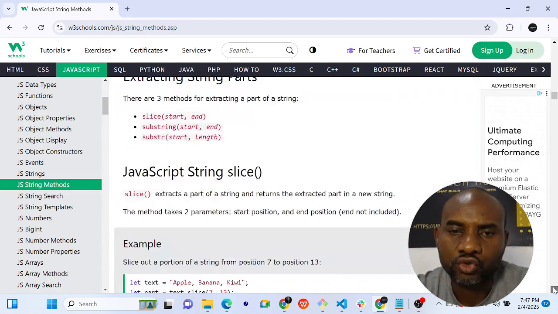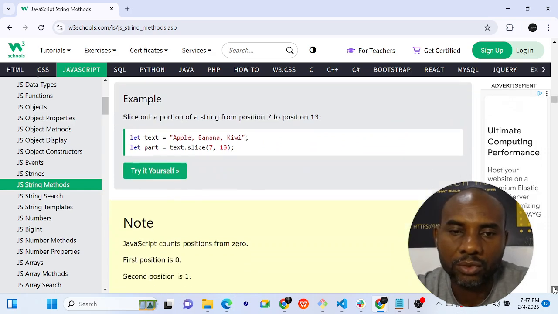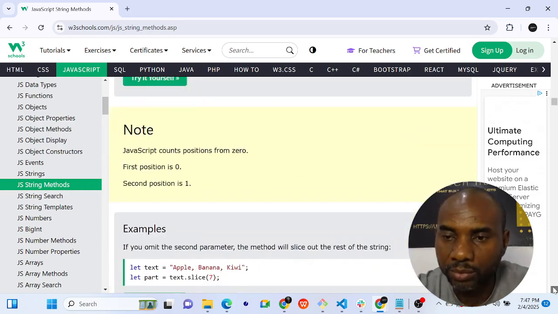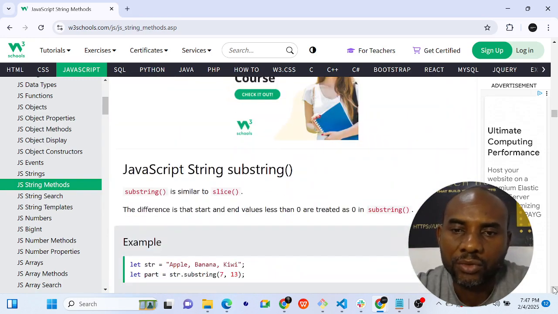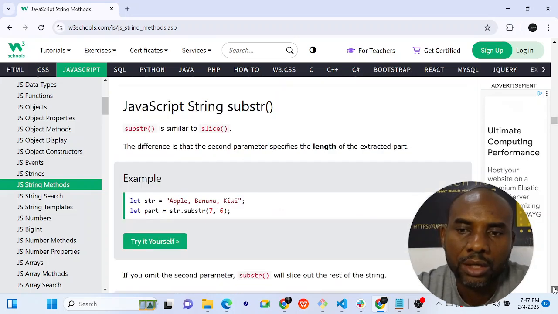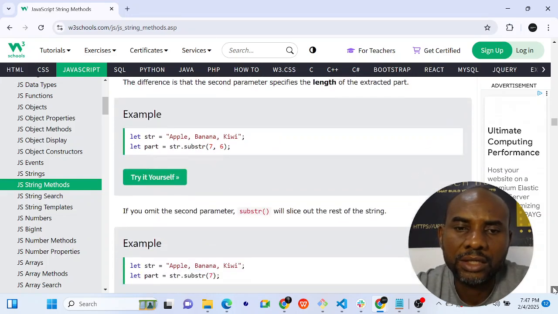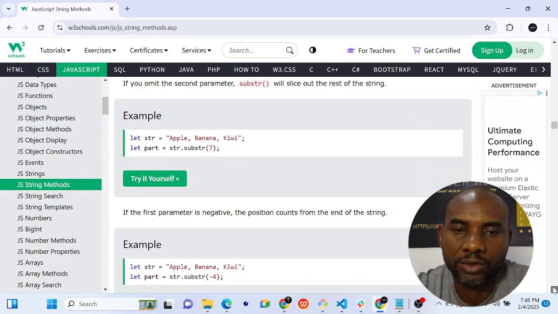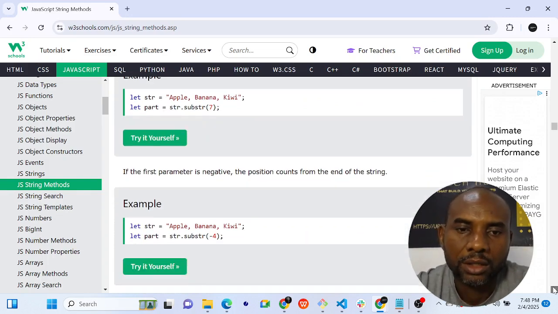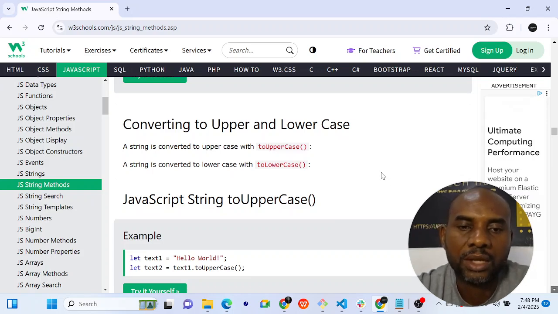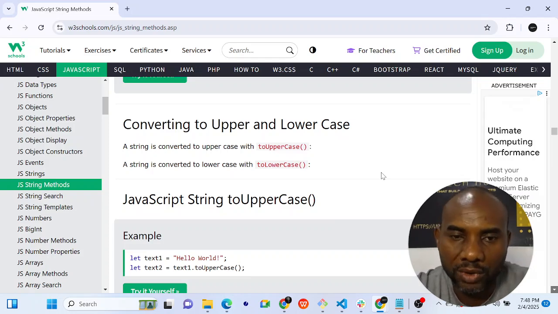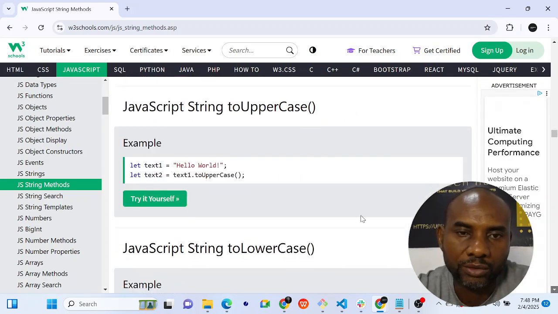Before that, there are two very simple methods from their names. I call them simple because from their names it's easy to tell what they do. There are methods that allow us to change the case of our strings. So if it's in lowercase, the method allows us to change it to uppercase, and if it's in uppercase, it allows us to change it to lowercase. We can see the two methods here, very straightforward.